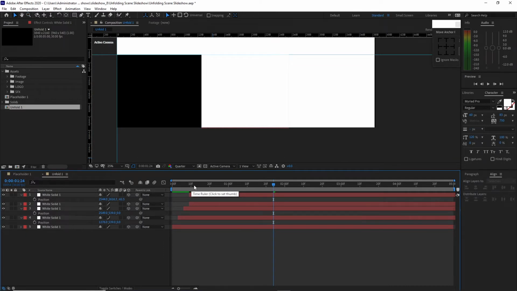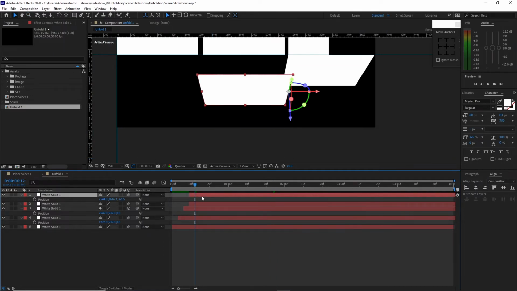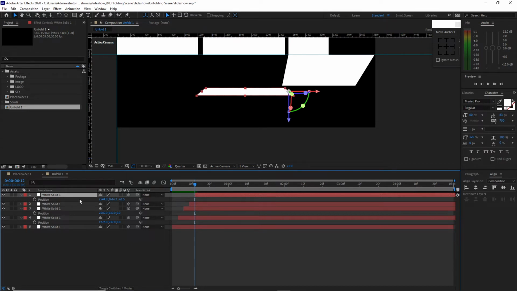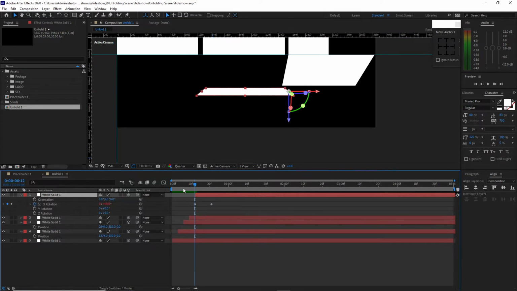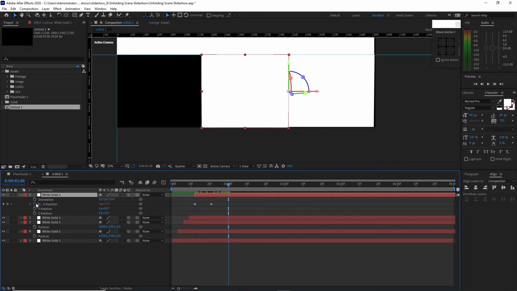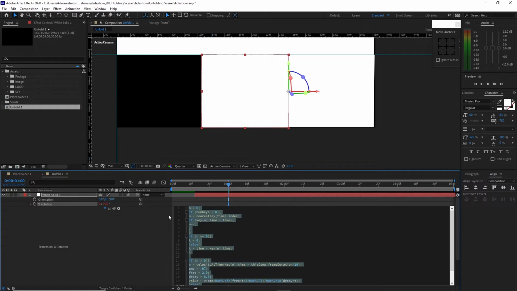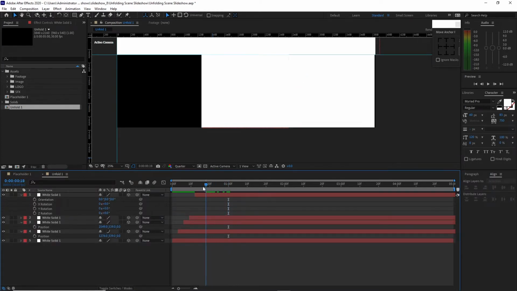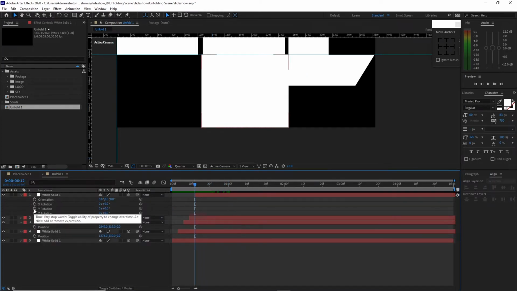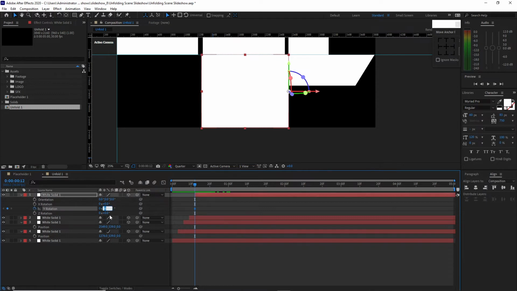Move my playhead back to 12 frames, highlight this layer, and press the open bracket key on my keyboard to move that layer. Press R on your keyboard for the rotation, move your playhead to the 1 second duration, and delete this rotation and also the expression. Then go back with your playhead to about 12 frames, create a keyframe on the Y rotation, and change the value here to 125.